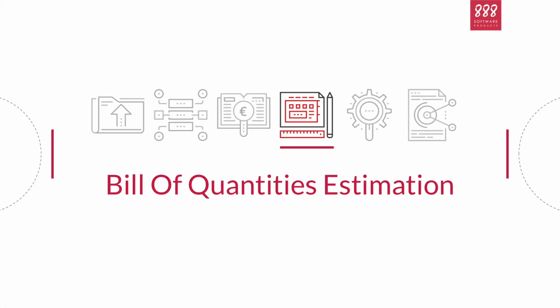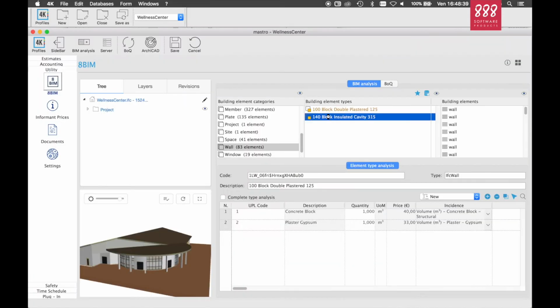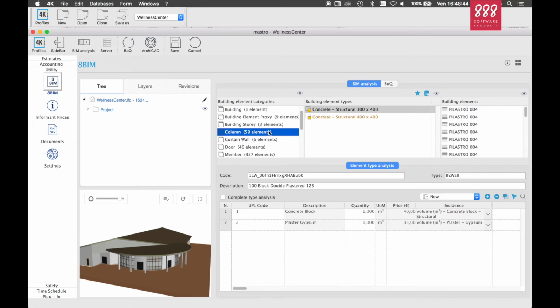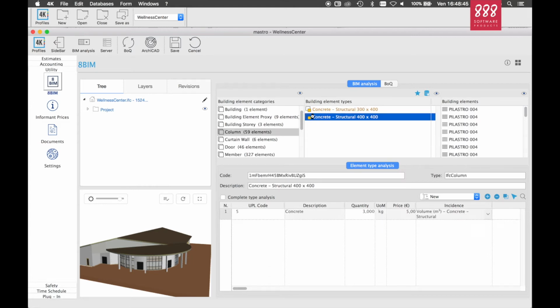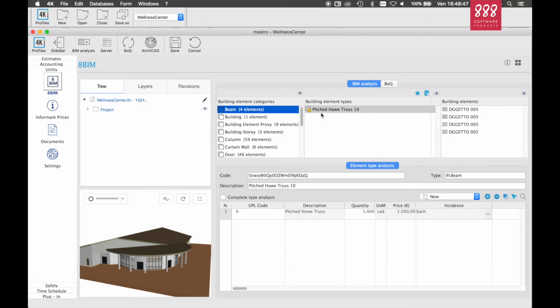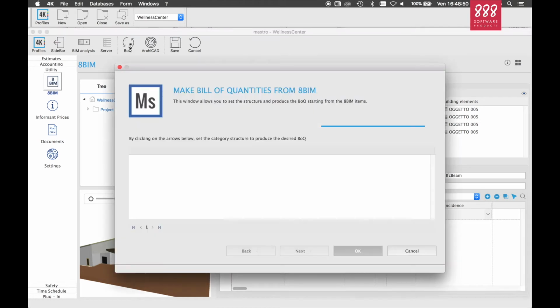As anticipated, the bill of quantities estimation of Mastro relies on the price analysis performed with the 8BIM module. In this case, I've also analyzed more building element types, such as the columns and the beams. So now I can produce a bill of quantities estimation by pressing the BOQ button.